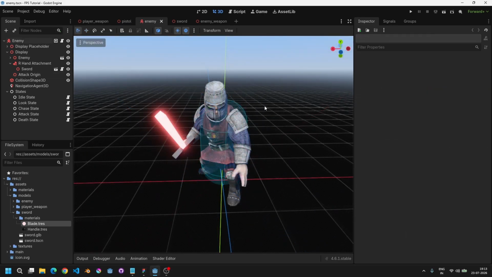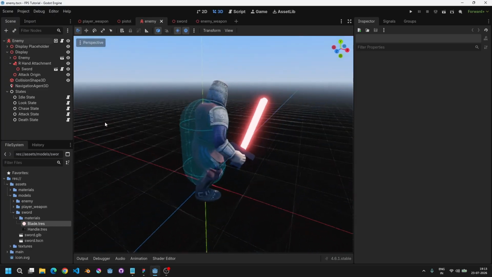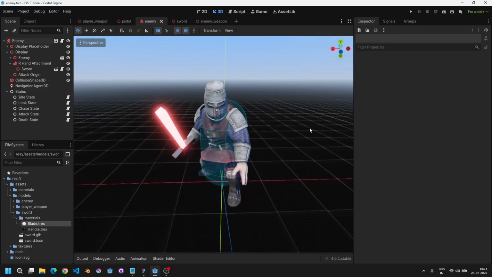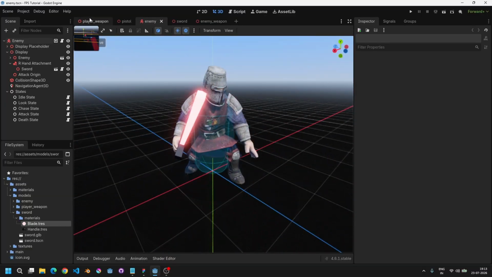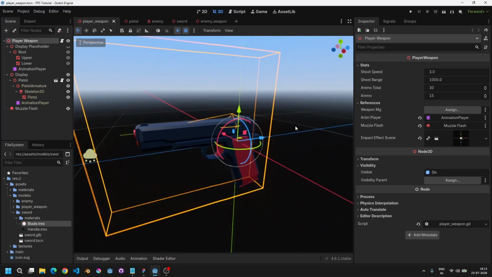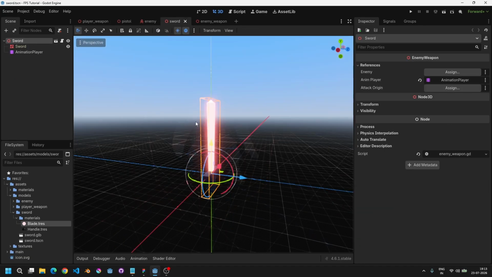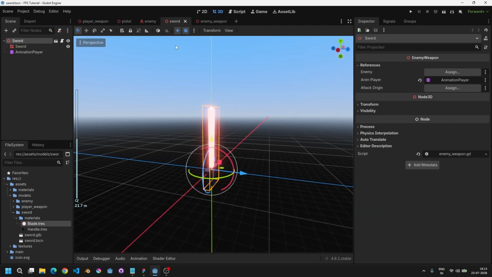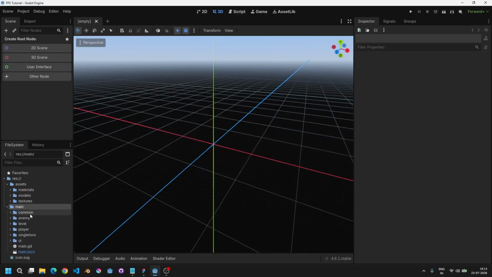So welcome back everyone. So now let's resume our project. So far for this part we have improved the visuals of the player's weapon, enemy, and the enemy's weapon. So now we can proceed ahead with improving the visuals of our level itself.